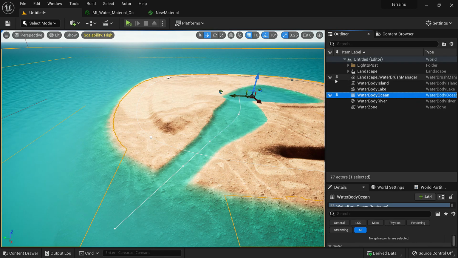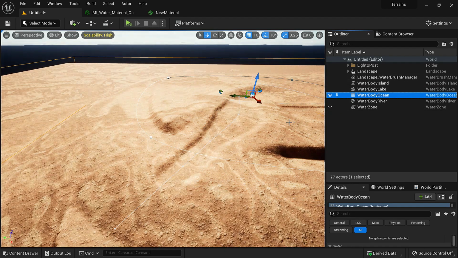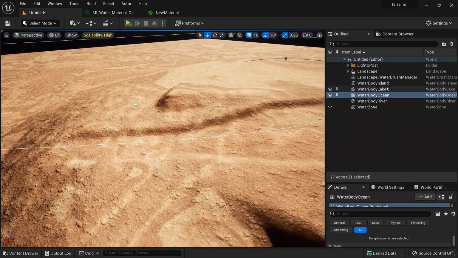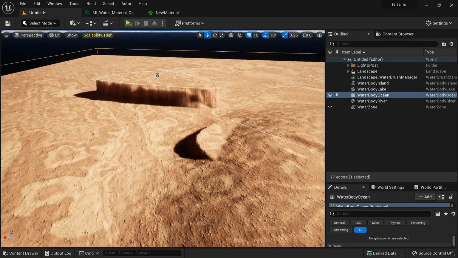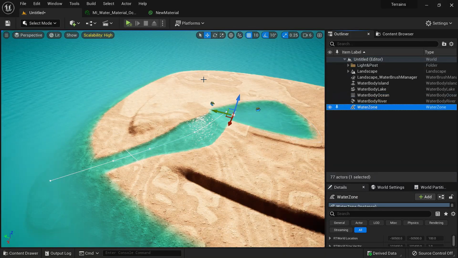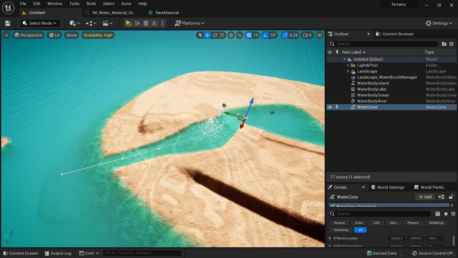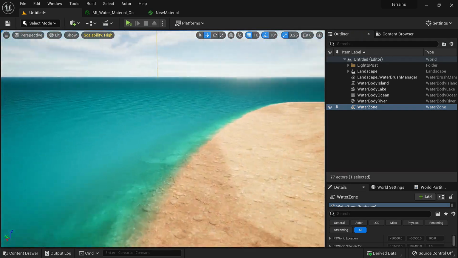So what this ocean does is, if we hide this, the spline is making all those height map changes. So it's essentially telling that this is where the water should be. This is telling the water brush manager, and the water brush manager handles all the details. So these water bodies actually define the area where the water should be. Then they tell the water brush manager, and the water brush manager collects all the information and then finally tells it this is where you have to spawn the water, and the water zone spawns the water.